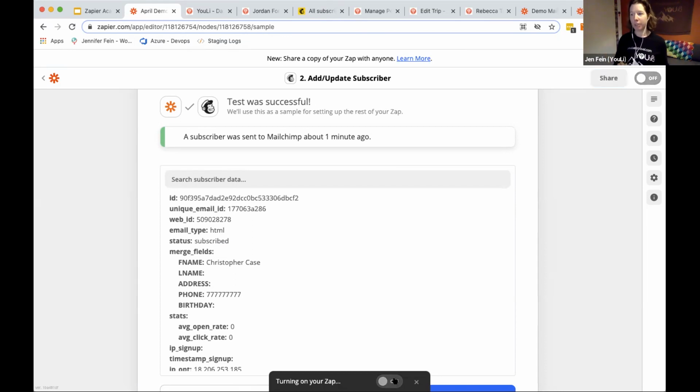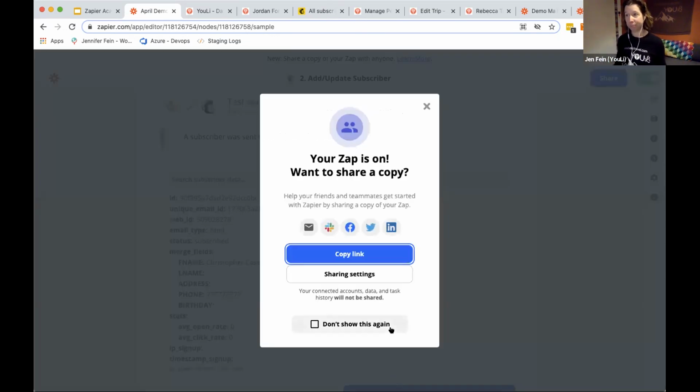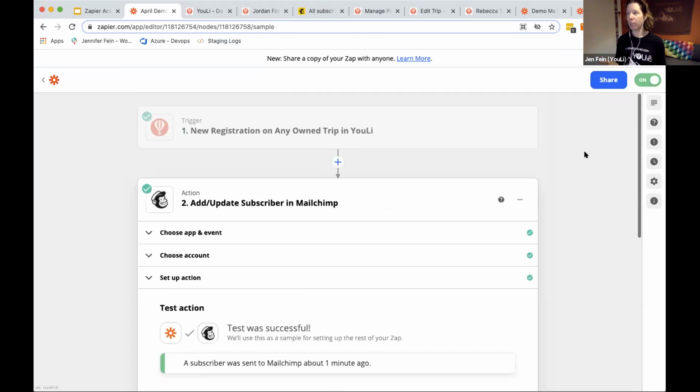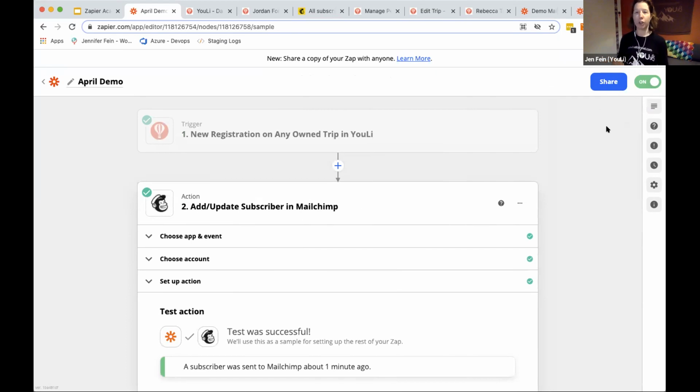But in order to make it so that you can set up your automation, walk away, and just trust that all the data that is added to YouLi gets added to Mailchimp, you have to click the turn on Zap button. So you'll know that it's on once it prompts you to share. And you'll see this green on button. So that's how you know your automation is now running.